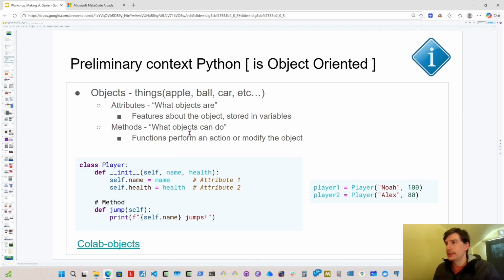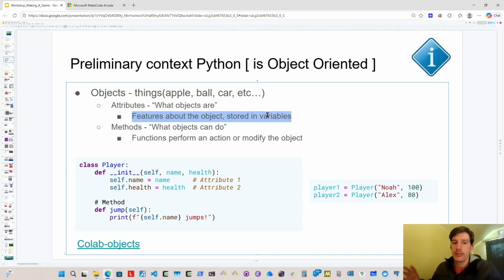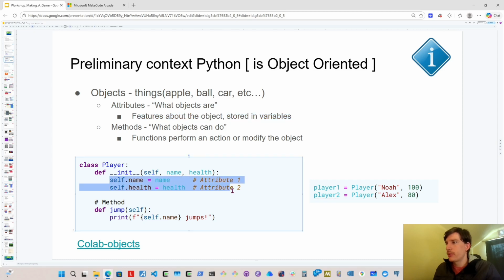Okay, objects. Like I said, an object can be anything. It can be an apple, a ball, a car, and objects inherently have traits. Like an apple may have a color, a weight, or anything. So these are the features about the object that are stored, and we store them in variables. And so yes, those are our attributes. Down here in the example, we have the attributes health and name.